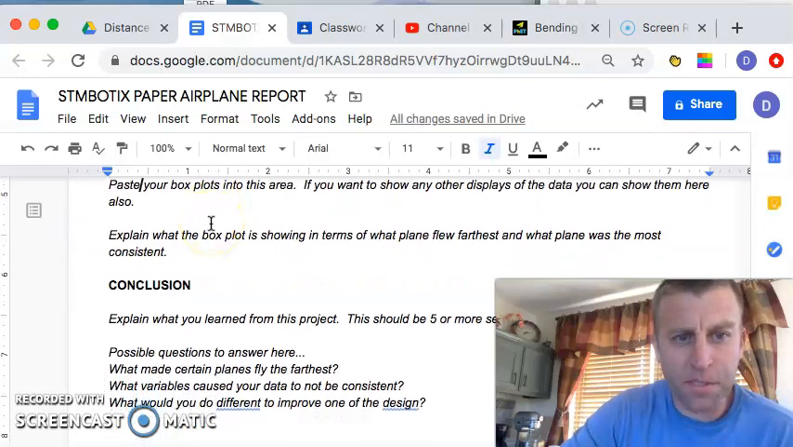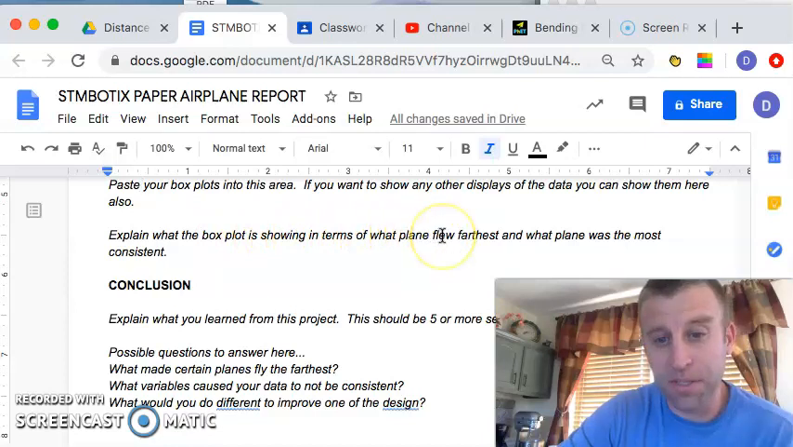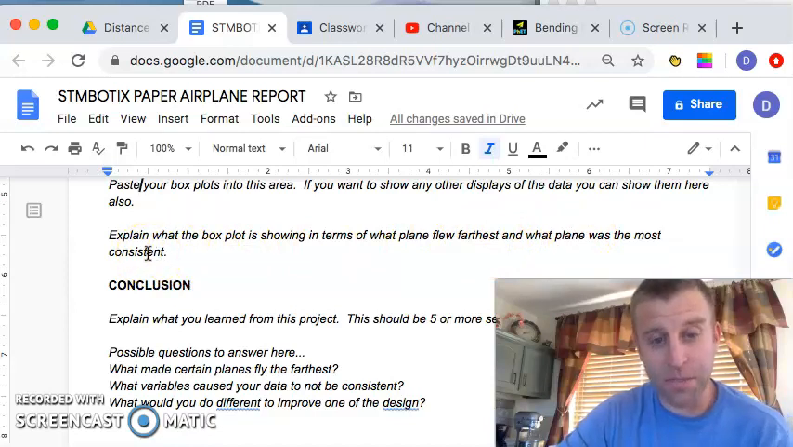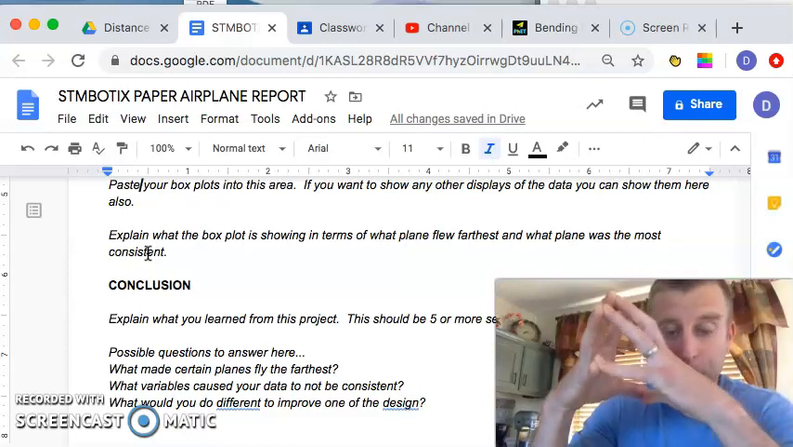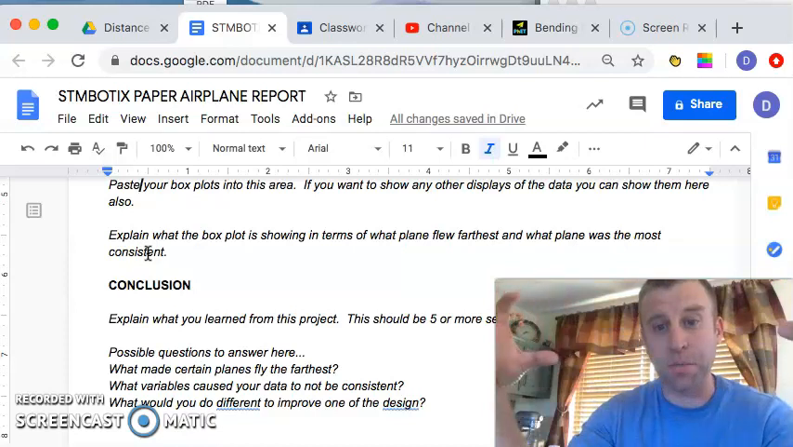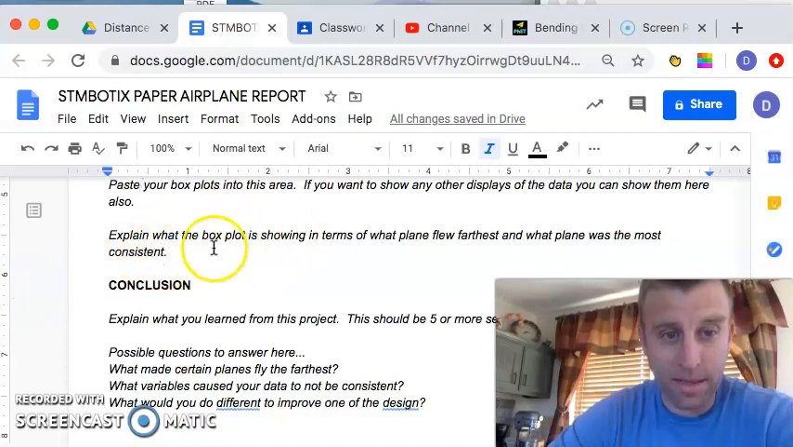And then underneath any display, can you explain what it's showing? Okay, specifically on a box plot, I need to know which one flew the furthest based on the display, and also which one was the most consistent, because that's one thing box plots tell you, is how consistent your data is. Remember, if the box is more compacted, that means all your data was closer together. If your box is more spread out on that box plot, it means your data is more spread out. It wasn't as consistent. So please comment, talk about that in that area there.